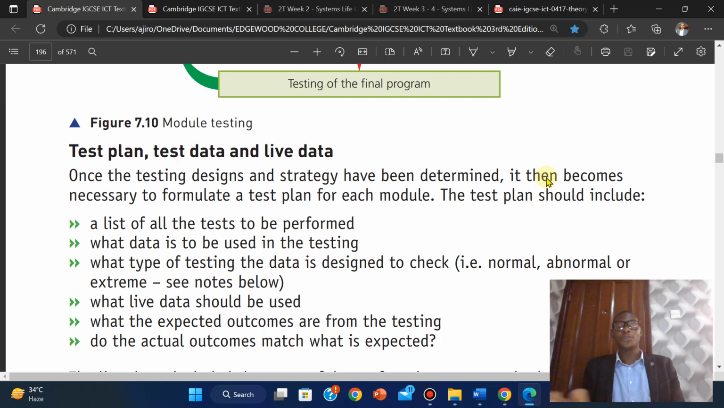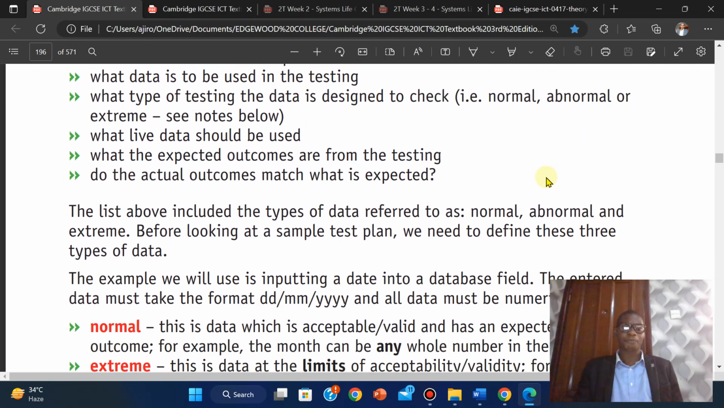What data is to be used in the testing? What type of testing the data is needed to check? Now it could be a normal, an abnormal, or extreme testing. What live data should be used? What the expected outcomes are from the testing? Do the actual outcomes match what is expected? Those are the things we look out for, right?